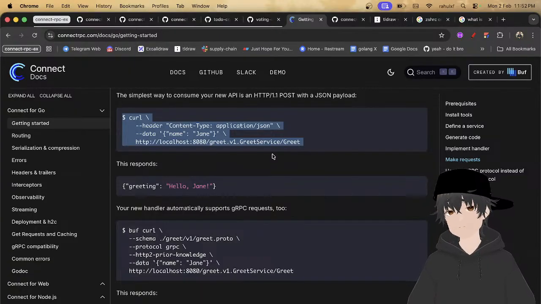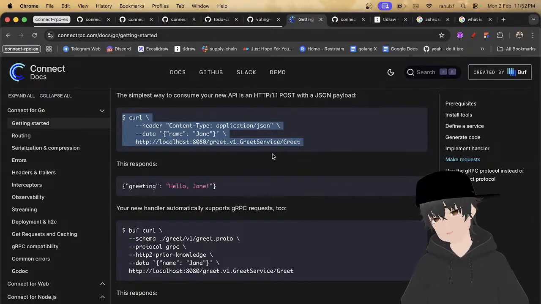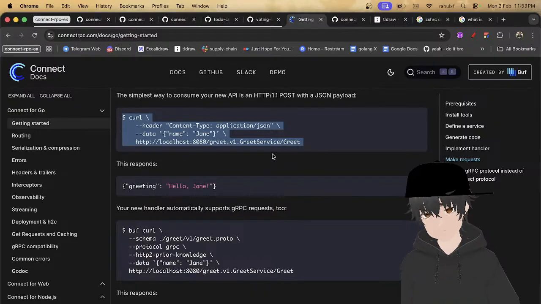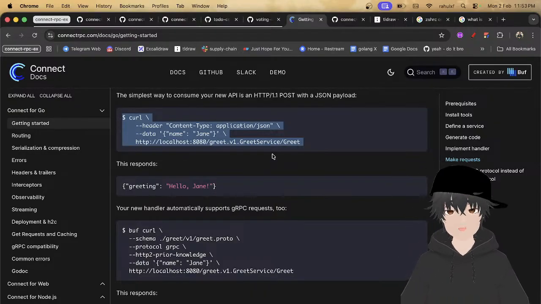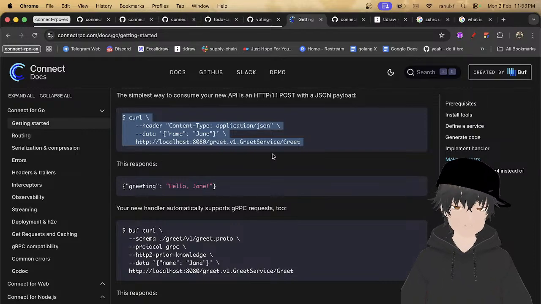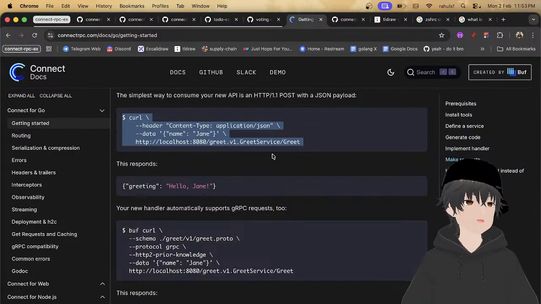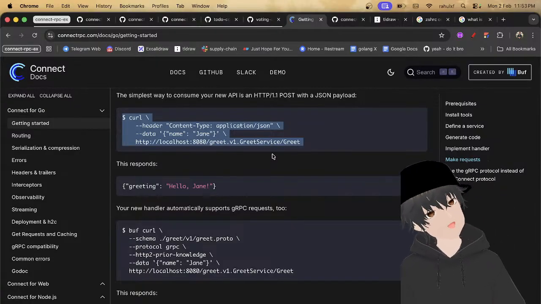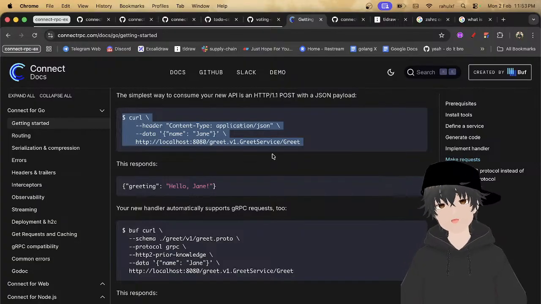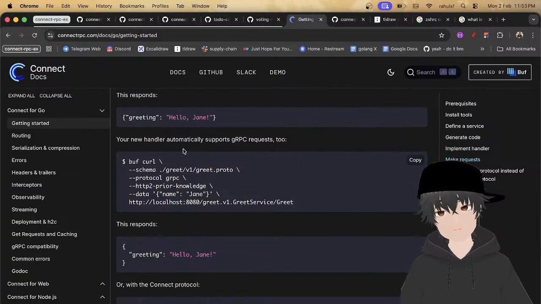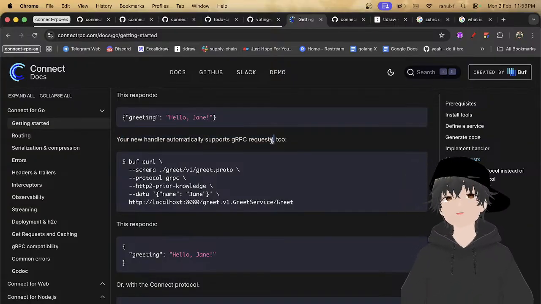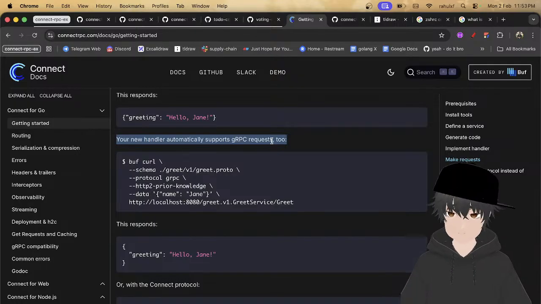So we have a curl, then we have a header, and then data, whatever data we are passing, and then we call localhost 8080, which is where it is situated. So that's the reason for the convention. In this, you can see greet.version1.GreetService, and then the method Greet. After this, your new handler automatically supports gRPC requests too.